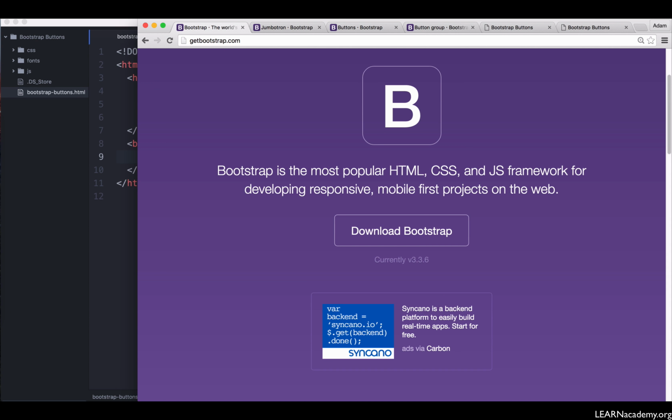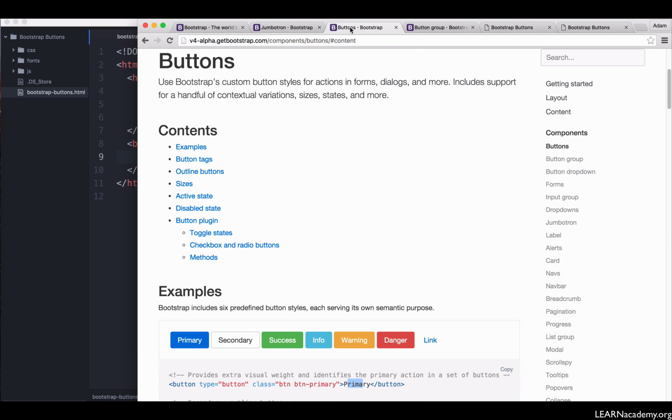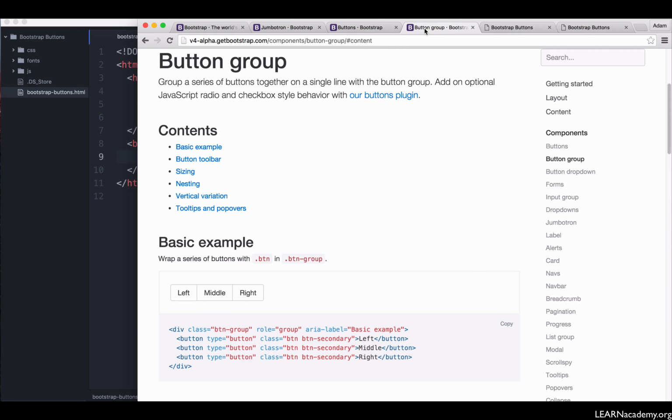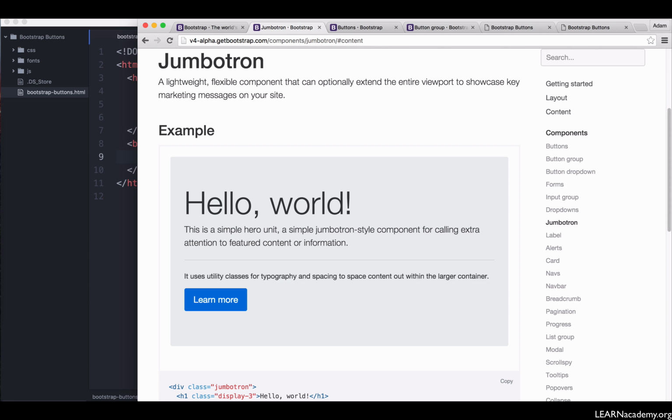In this video of Bootstrap, we're going to be going over the Bootstrap Jumbotron, buttons, and button group. And then we're going to create a page that looks similar to this, where we're using the Jumbotron, all the different types of buttons, and the button group. So what is the Jumbotron? The Jumbotron is basically a large gray box with rounded edges, large margins, and is going to increase the size of your text within it.